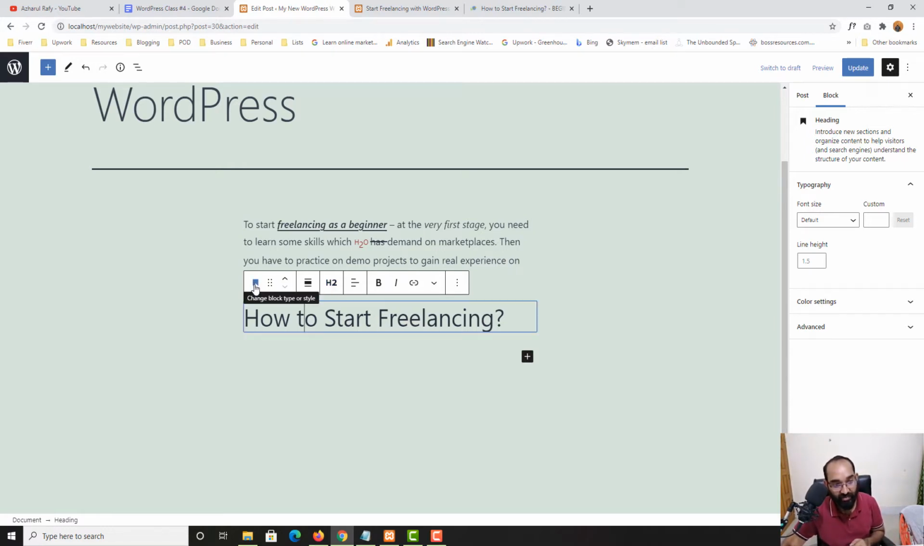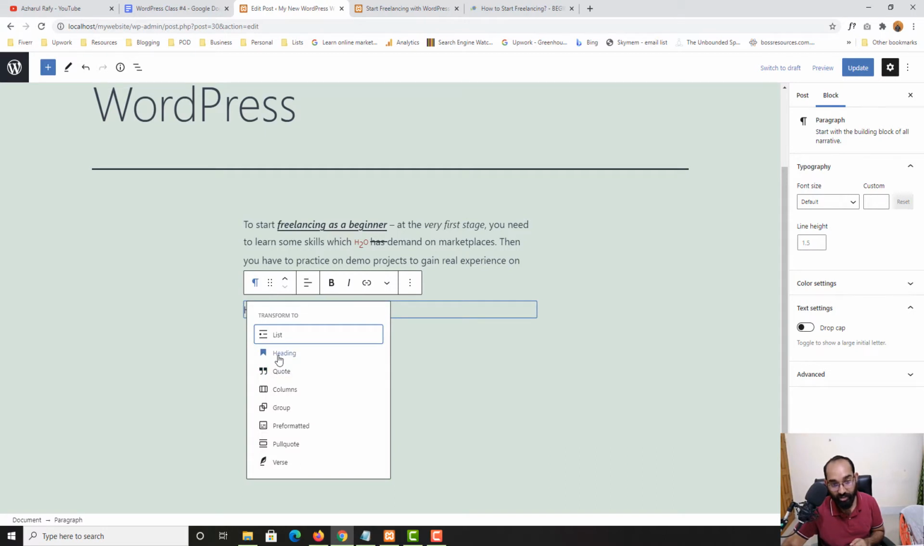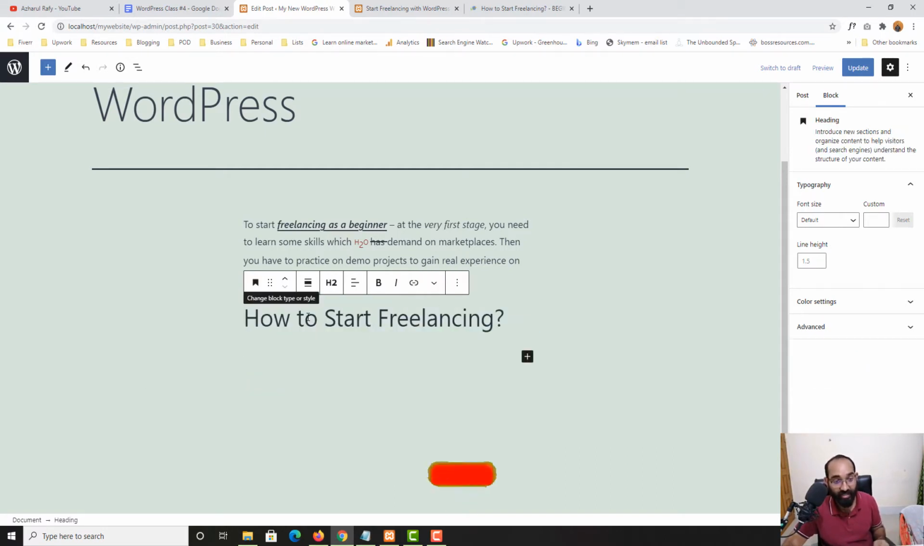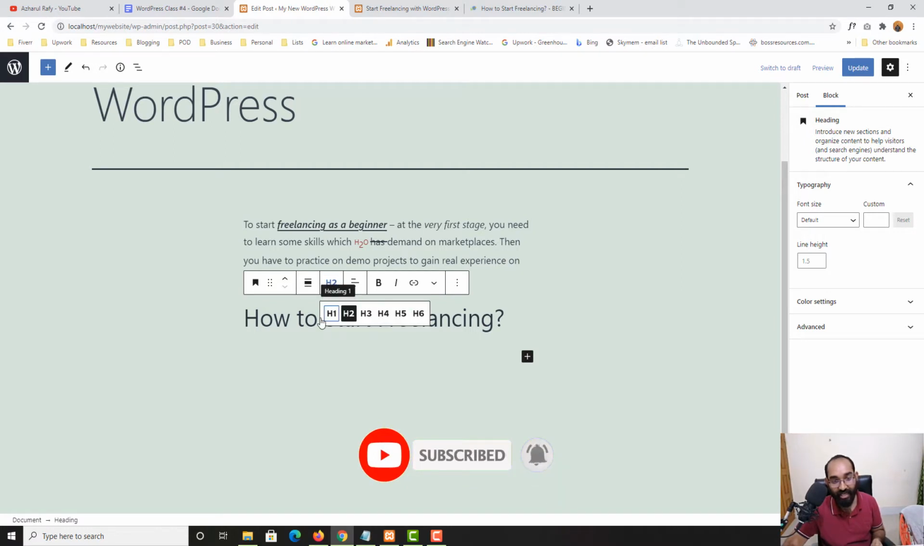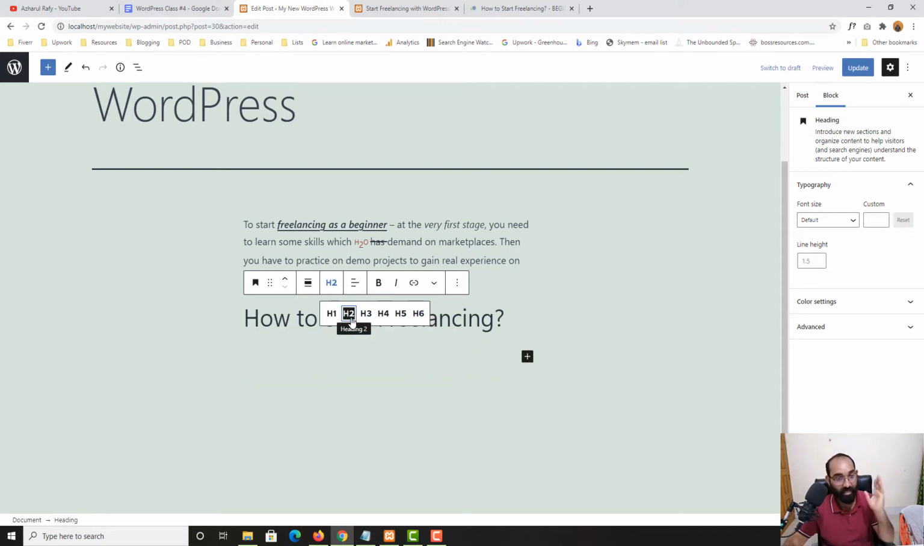So again, we can transform this heading to a paragraph, and again we can transform this to a heading as we want, right? So very easy. Then we have got this H2, H3, H4. We have got 6 headings from H1 to H6. H1 is the biggest one, and H2 is the next one, and if we select H6, it is going to be the smallest one, right?